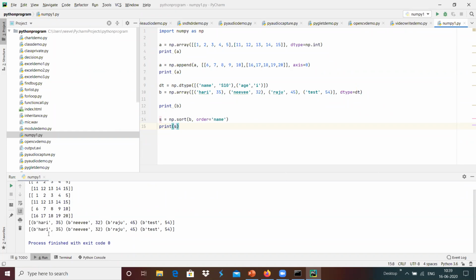After sorting, we got the output Hari, then Nivi, then Raju, then test. It goes by first letter, H, then N, R and T, which is in the same order. Maybe we can do an ordering based on age. We can do that like this. Now we have the order 32, 35, 45 and 54. Like that, the array has been sorted and the sorted output has been received in s over here.